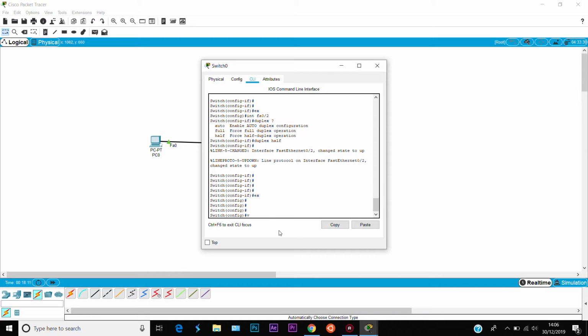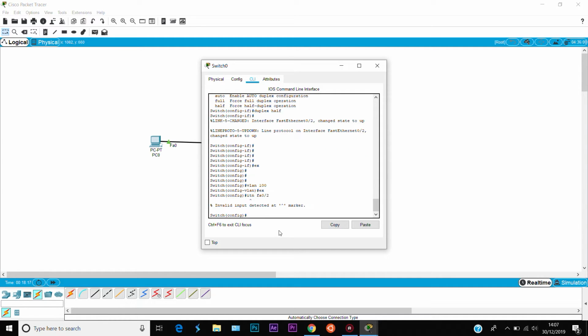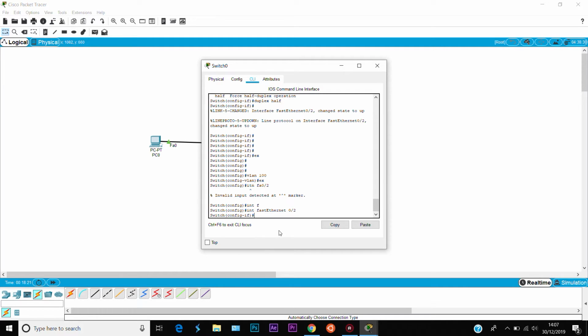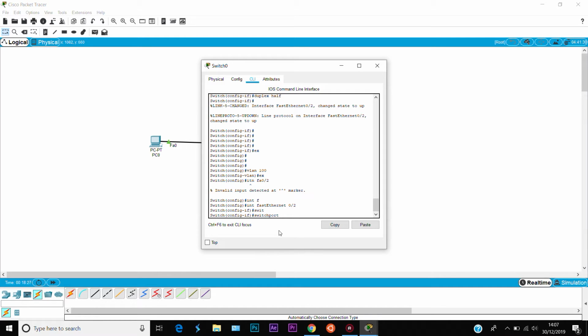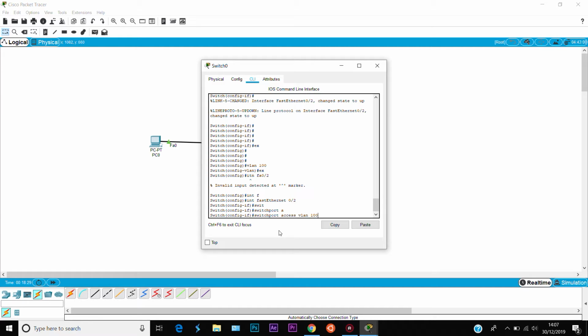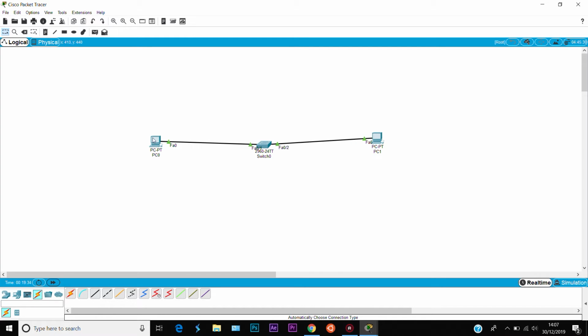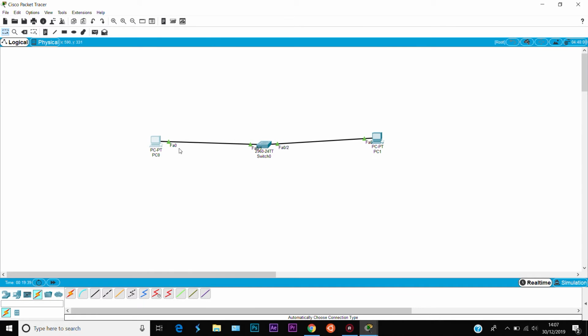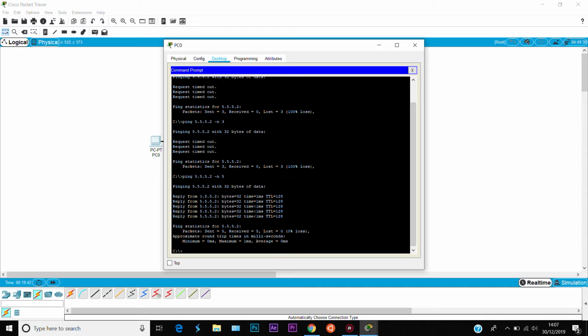Let's quickly create VLAN 100. I don't really care. This is going to be FastEthernet 0/2. I'm going to put this as switchport access VLAN 100. Now quickly exit this interface. Now before, actually, oh no, I made a mistake there. I was hoping I could quickly show you that they could communicate before, when in the same VLAN, but I changed them so it's too late.